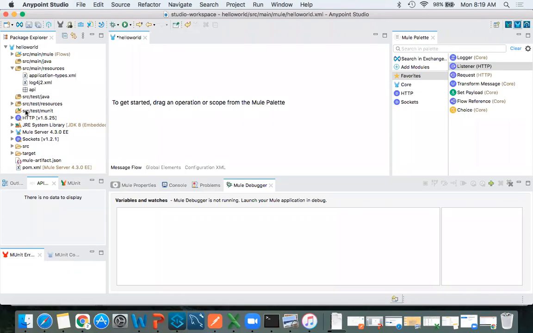And the final one, src/test. What is RAML, sir? RAML is nothing but RESTful API Modeling Language. I explained in the demo session. You just go through that demo session and you will understand.